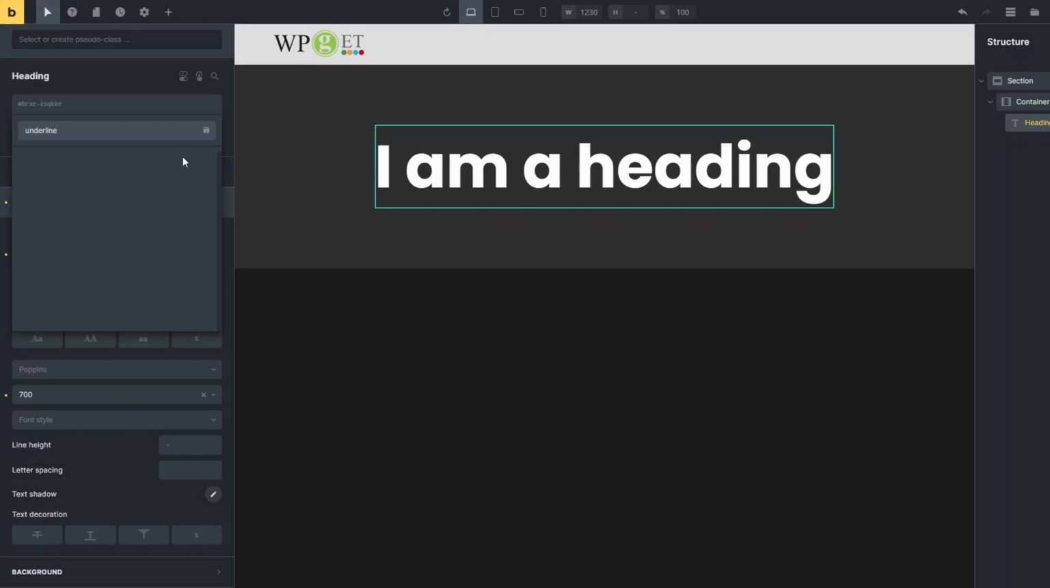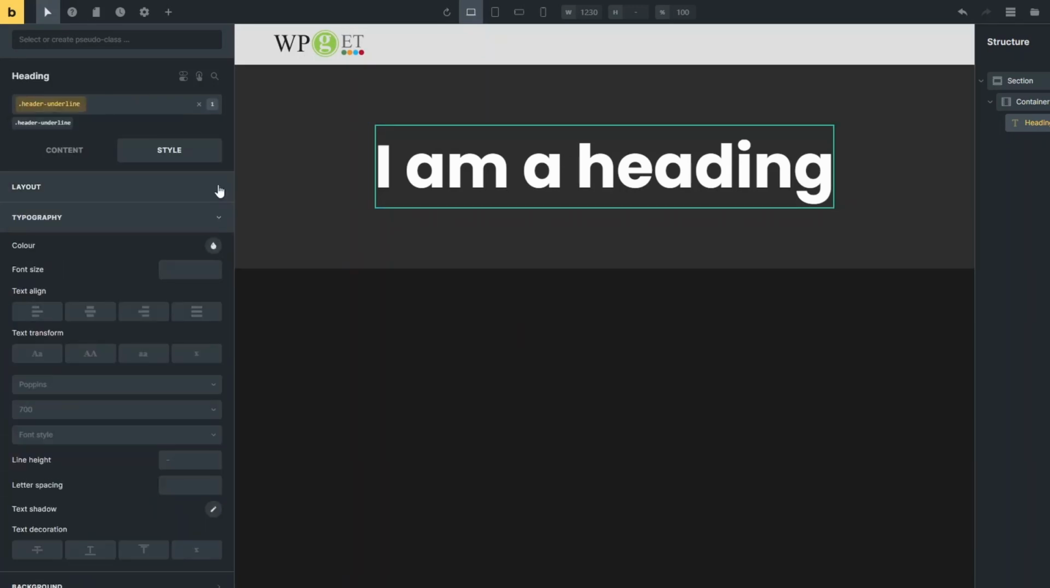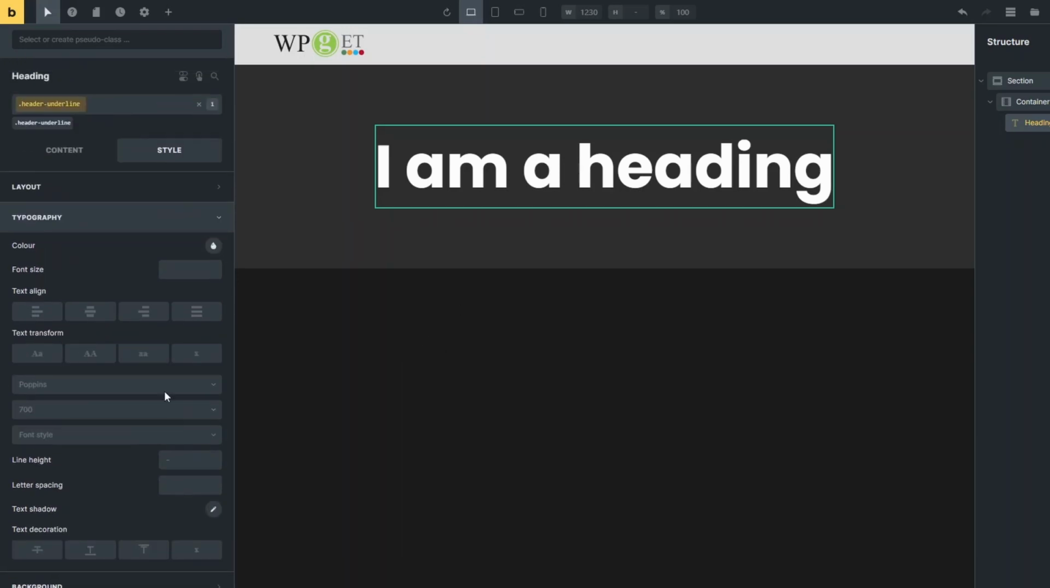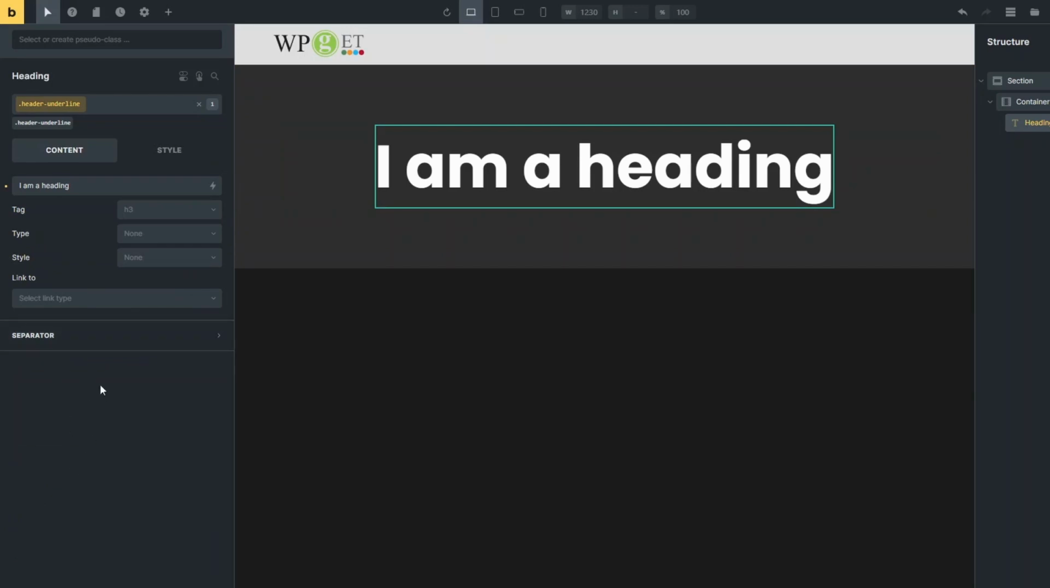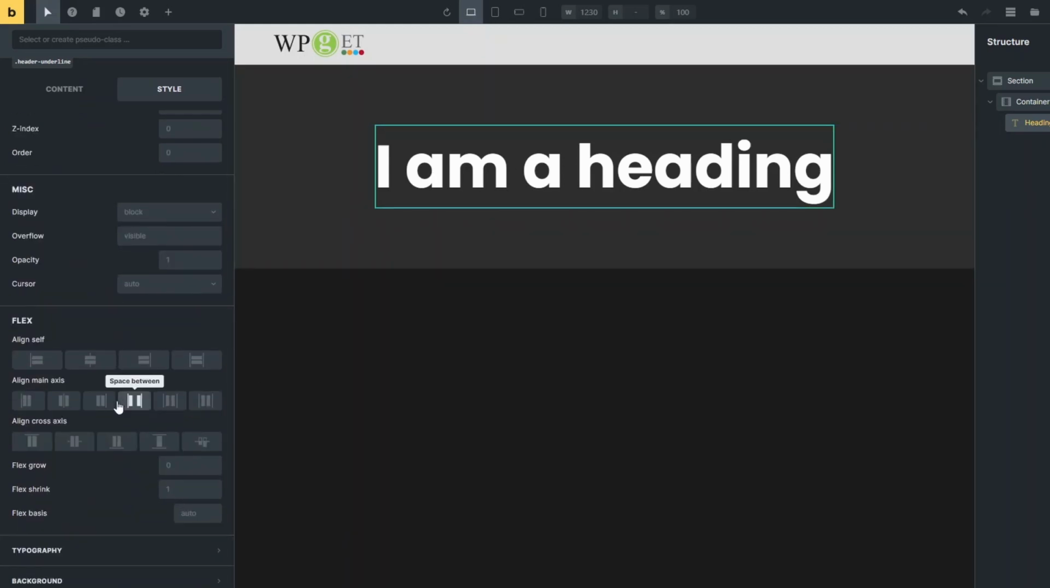Simple enough. What will I do? Maybe I'll call it header. Header underline, make it a little bit more specific. So I've got a header underline, and on that header underline, all I want to do is set some flex properties. Fortunately, with the heading element, there are no flex properties in the UI. There are flex properties under your layout, but that's only for alignment of self.